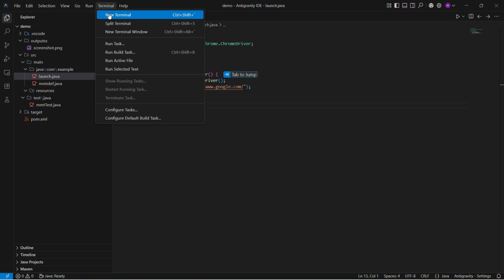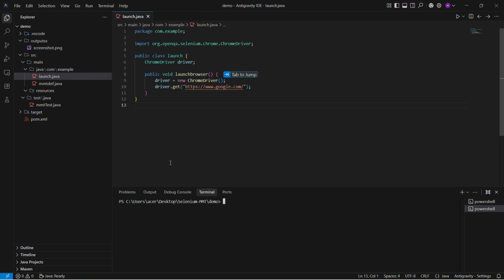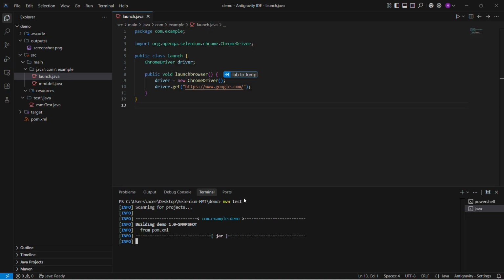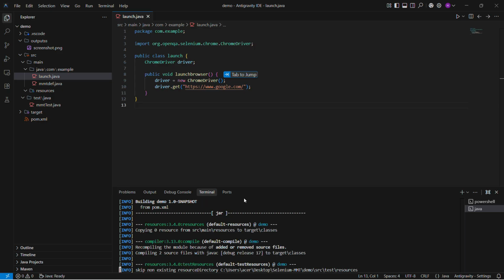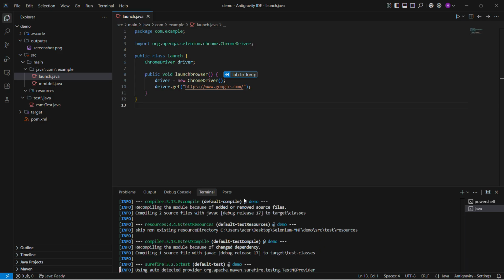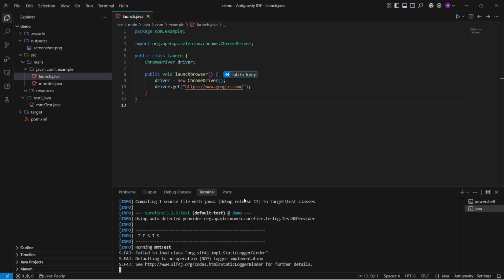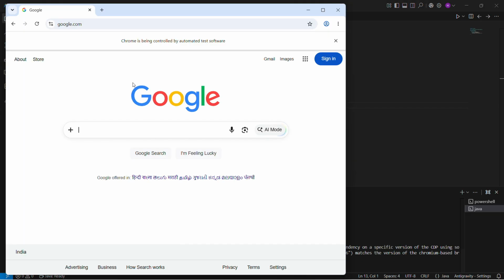Okay, now let's run this script. The script is running. Okay, it will take some time to launch it. See, Google launched, correct? So this is our first step in web automation.